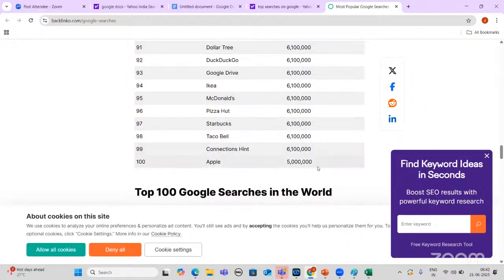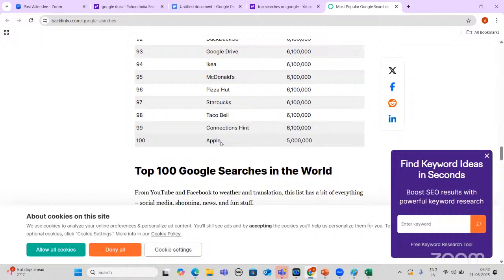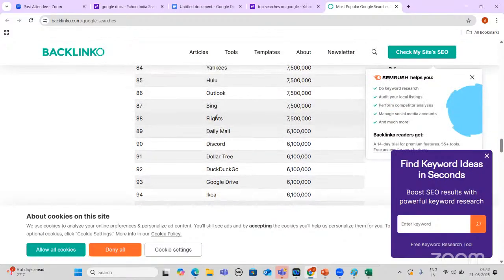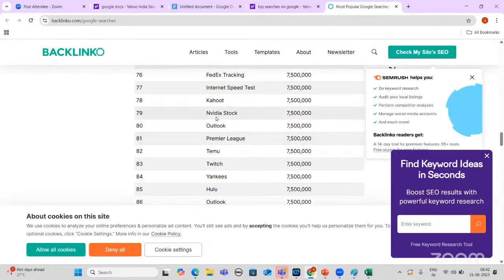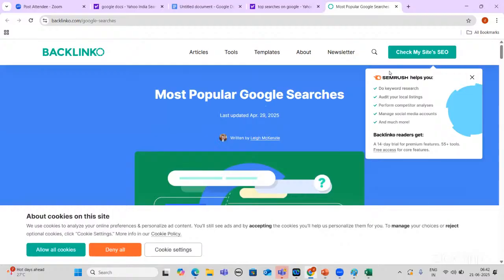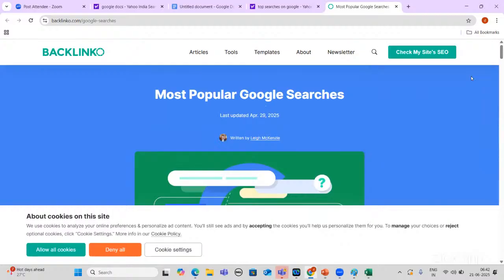Almost 50 lakh people searched about Apple. Apple may be an Apple product or an edible apple, or it may be anything. That is a keyword they got this many times. Pizza Hut, McD, flights. So you are getting results like this. See, if I type most searched, top searched results, then you get this.